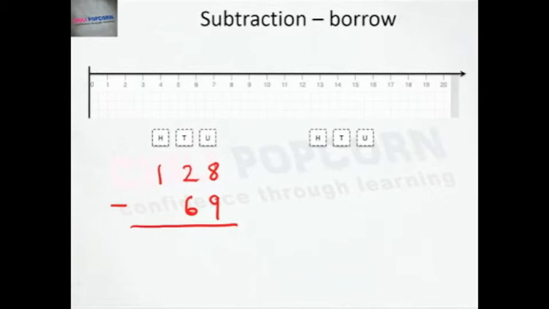Now remember I can't do 8 take away 9, so I'm going to borrow 10 from the tens column. So I will borrow 10, so that becomes 1, and this becomes 18. 18 take away 9 is 9. I can do this take away now. And now again, I can't do 1 take away 6. So what I'm now going to do is borrow again from the hundreds column. That becomes 0, and this becomes 11. And 11 take away 6 I can do. So that becomes 5. So 128 take away 69 is 59.